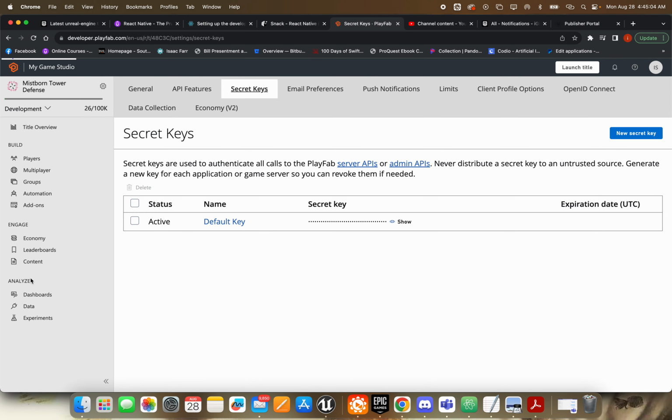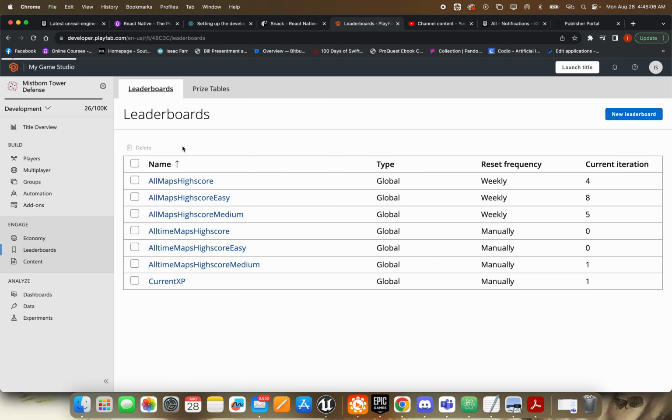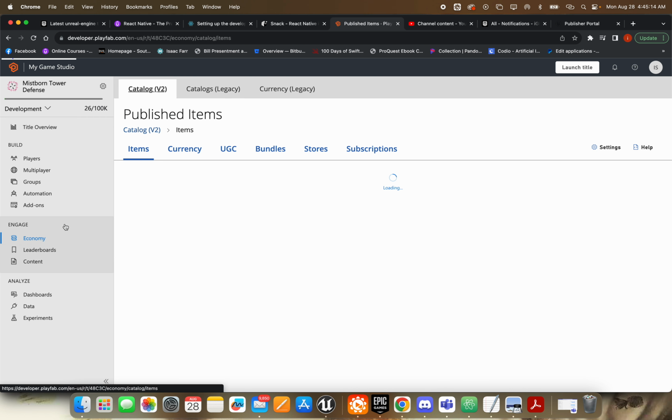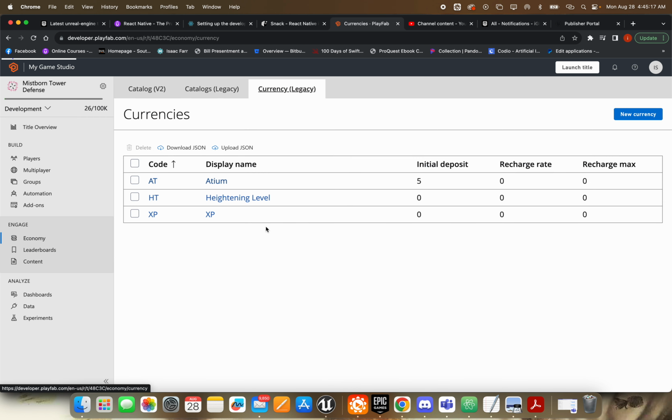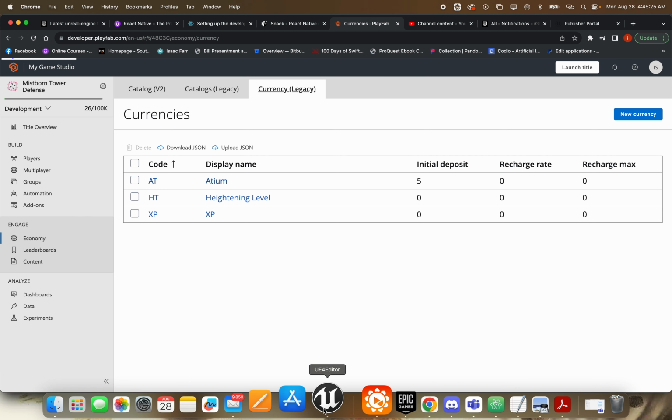I should mention you can also go in here and add your leaderboard. So you can make a leaderboard, say like current XP here, which is what I'm going to demo right now. And you can also use the legacy currency system to quickly and easily get set up with your first currency as well. I'm going to demo the XP on that, so you'll see those print to the screen really quickly and easily.